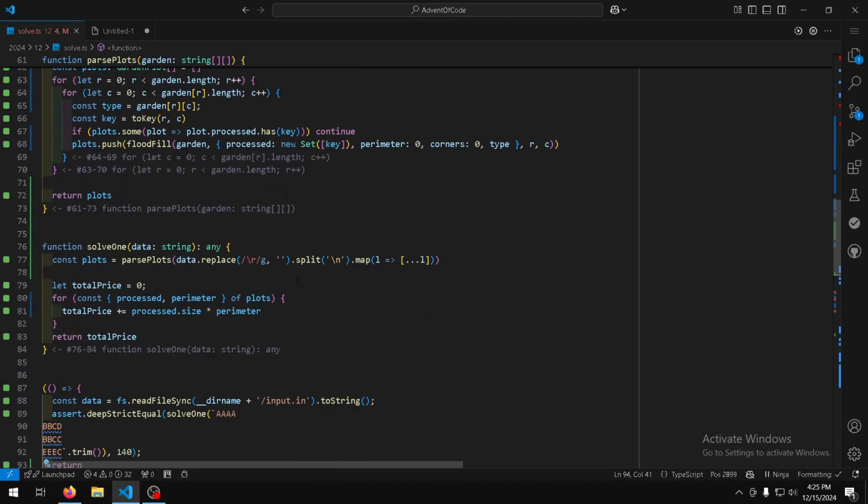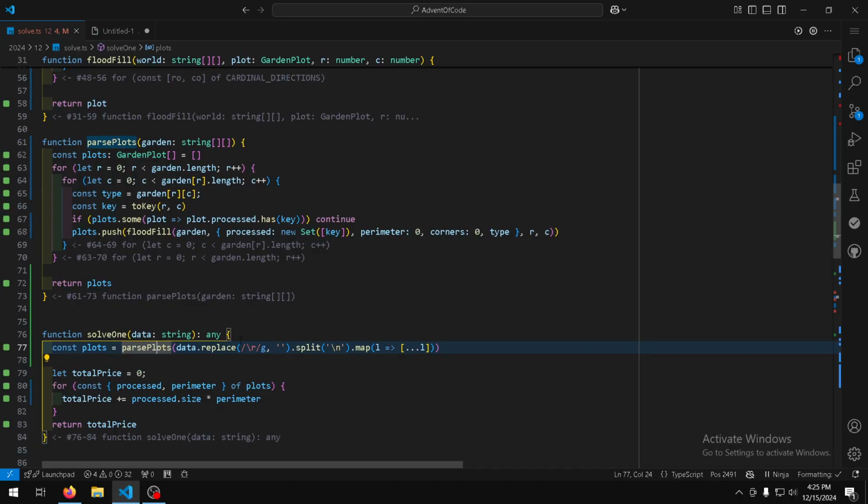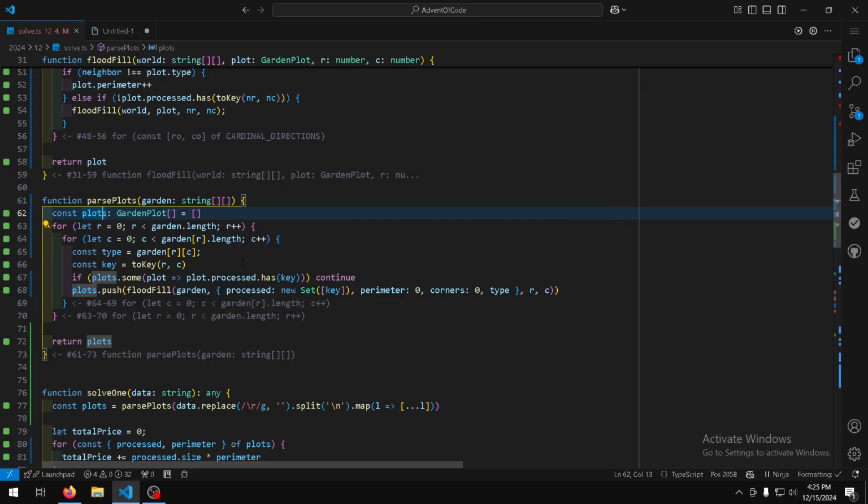Okay. So, they all start with parse plots. They start by passing it the two-dimensional world that is to be processed. And all of them, we get rid of the weird carriage returns, split by new lines, and we map each line into an array of strings. So that way we have an array of strings. For each of these, we define all the plots we're going to find. Remember when I said I wanted to make this a hash map? I don't. I was about to, and I was like, no, I've talked myself out of that twice.